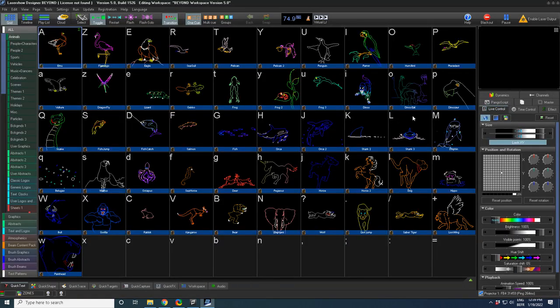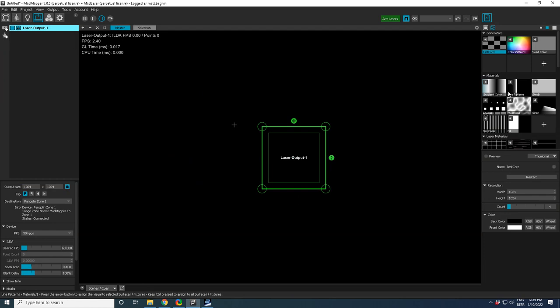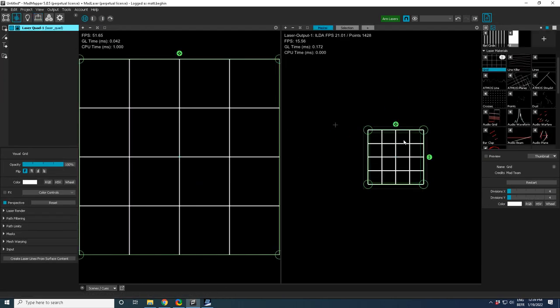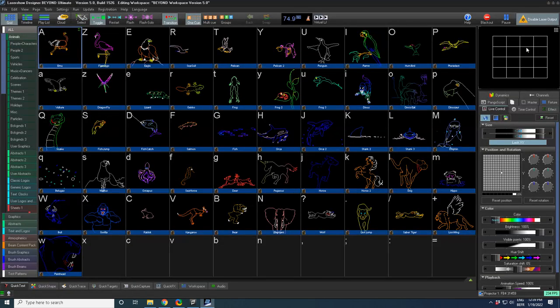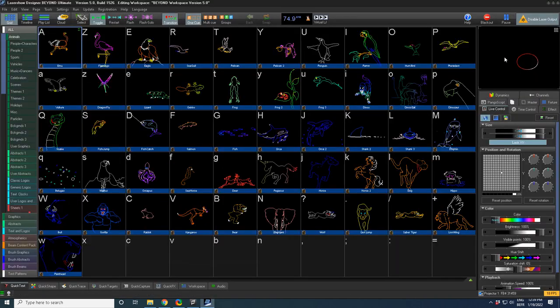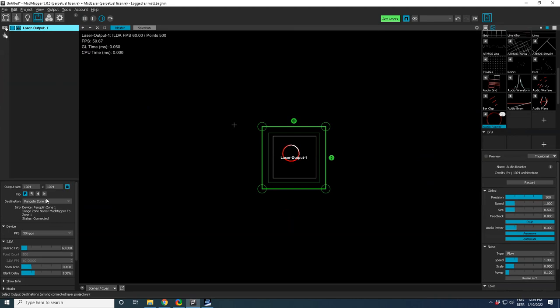Okay, so now that I have Beyond running, in MadMapper I can select Pangolin Zone 1, and if I just drag and drop some visual content here and arm lasers, it will show up here. So it's actually running properly, and I have to choose here Pangolin Zone 1.